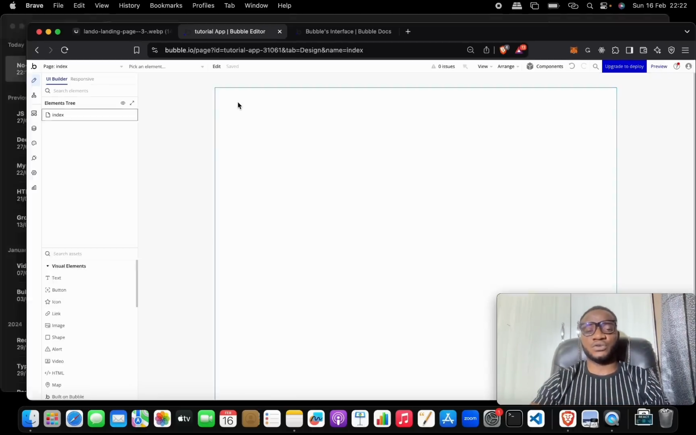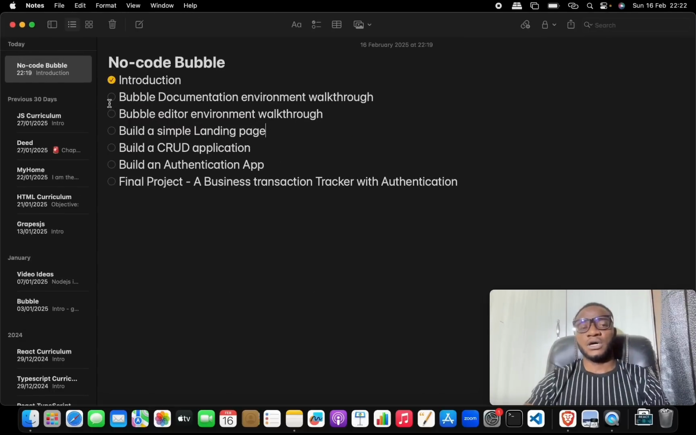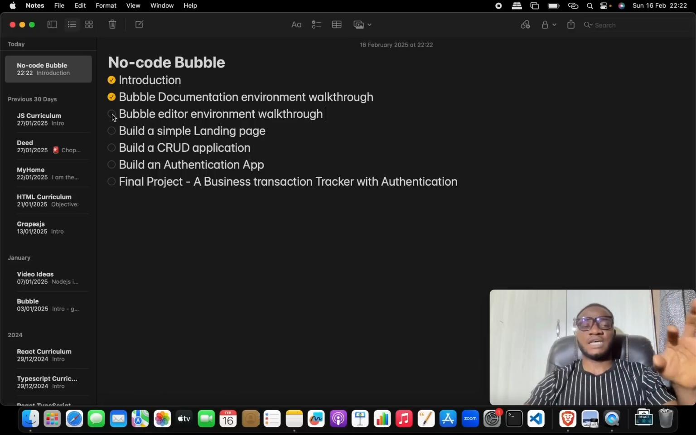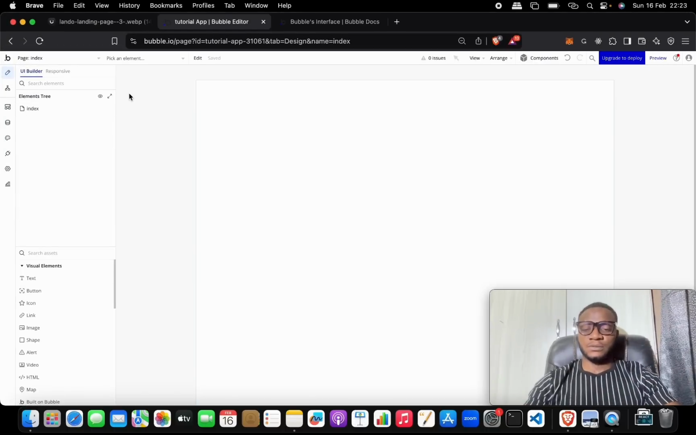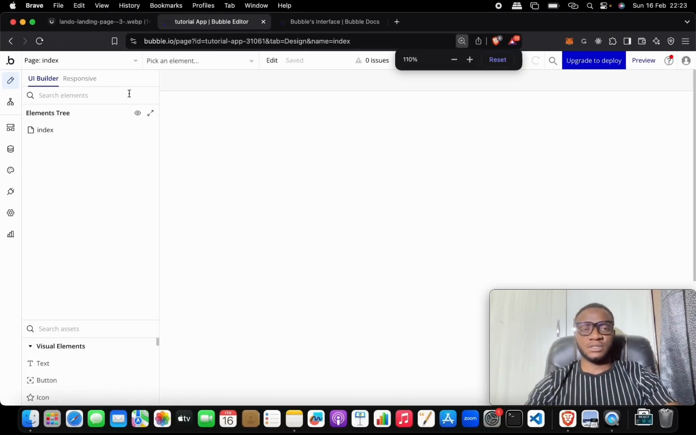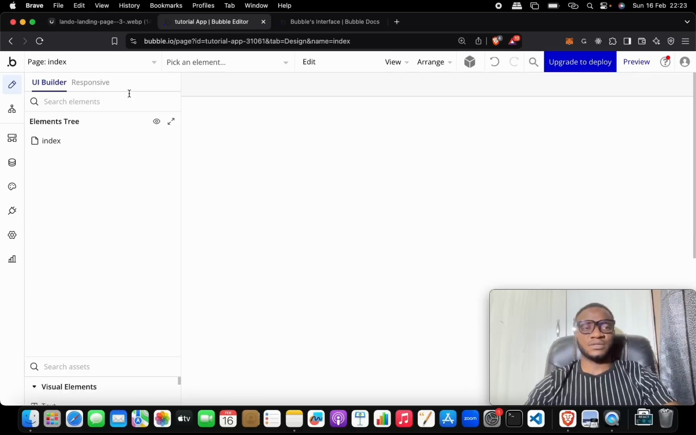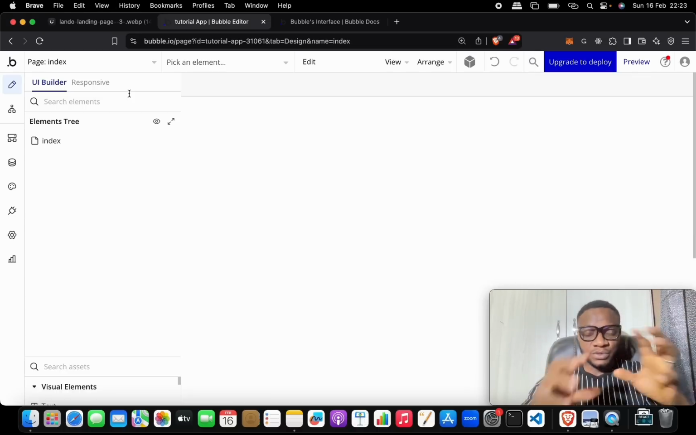According to our documentation, we want to walk through, not our documentation, please, our curriculum. According to this curriculum, we now want to walk through the editor environment. Okay. So here we are. Let me zoom in. Is it zoom in or zoom out? Either way, so that you'll be able to see these elements on the page.